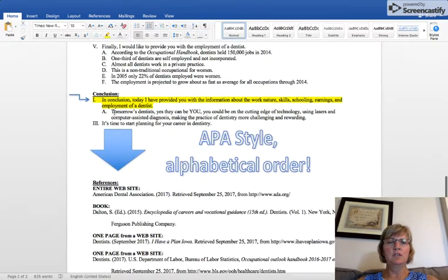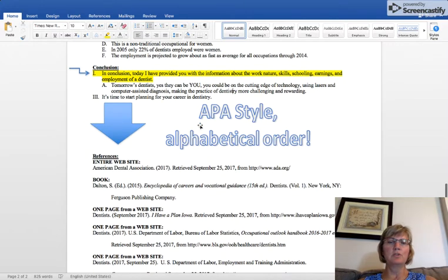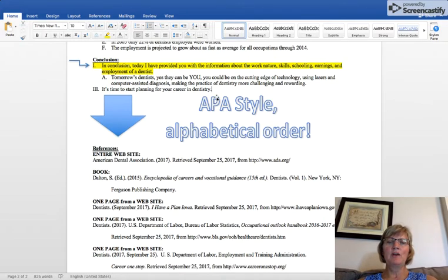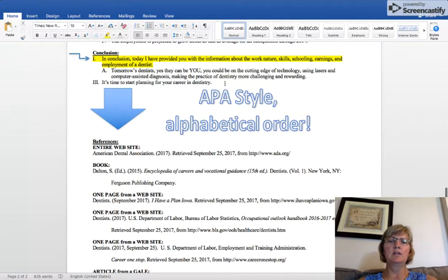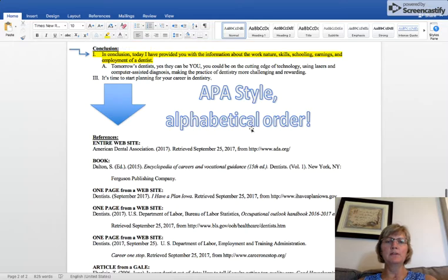Then she has a nice statement, tomorrow's dentists, yes, they can be you, right? You could be on the cutting edge of technology using lasers and computer-assisted diagnosis, making the practice of dentistry more challenging and rewarding. It's time to start planning for your career in dentistry. And so she really provides this urge to get off your seat and investigate more after listening to her speech, which is a great way to end an informative speech.